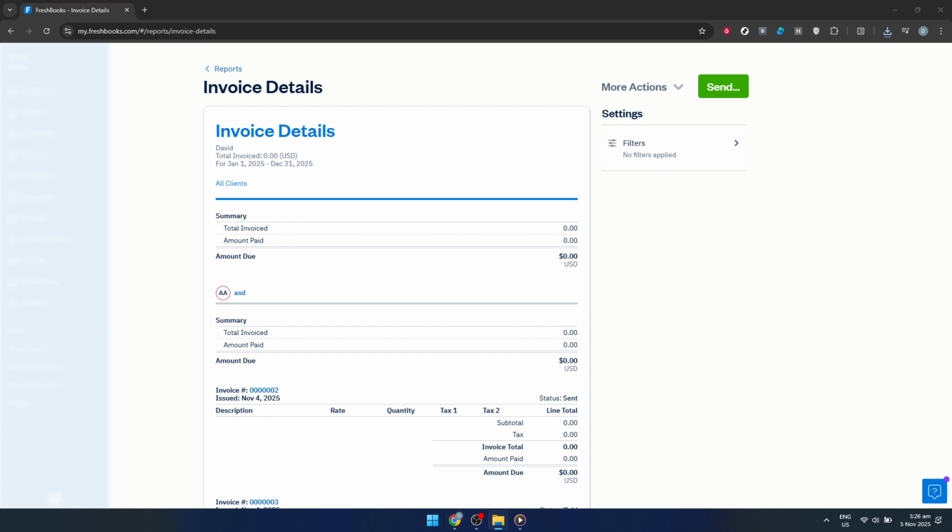And there you have it. With these steps, you can efficiently export your tax reports from Freshbooks. Just remember to select the right report and set your date range accurately, and you'll have everything you need at your fingertips.